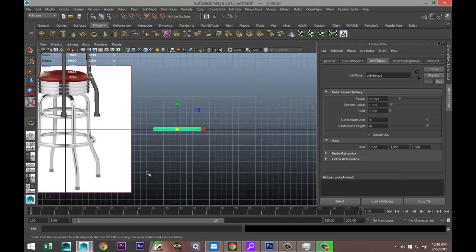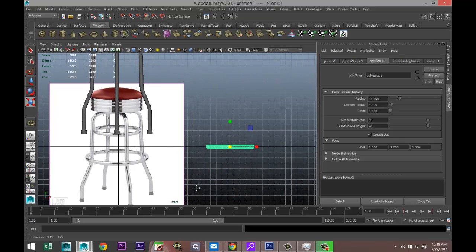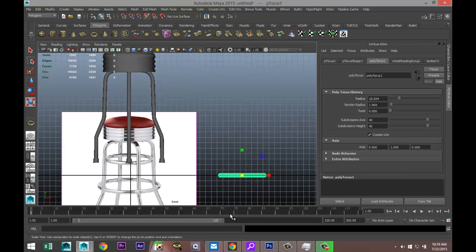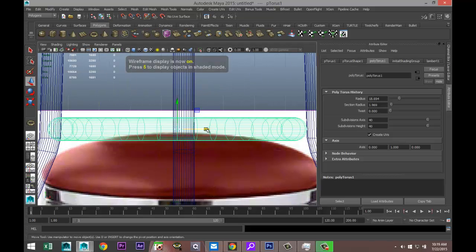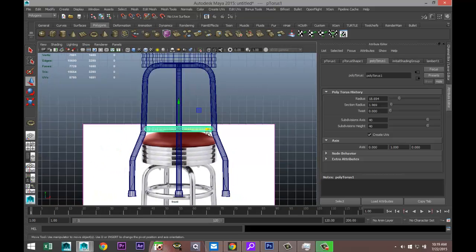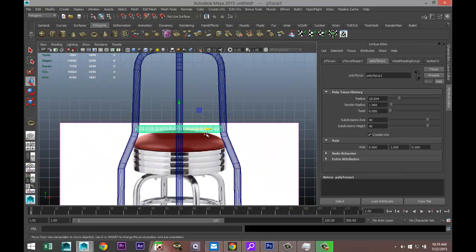Move to this view, and let's see where I want these. Hit W to move up, and I want one right around there. I have to zoom in for wireframe mode, so we can kind of get this guy right. And that one should be on the outside, so we're gonna scale it out a bit.